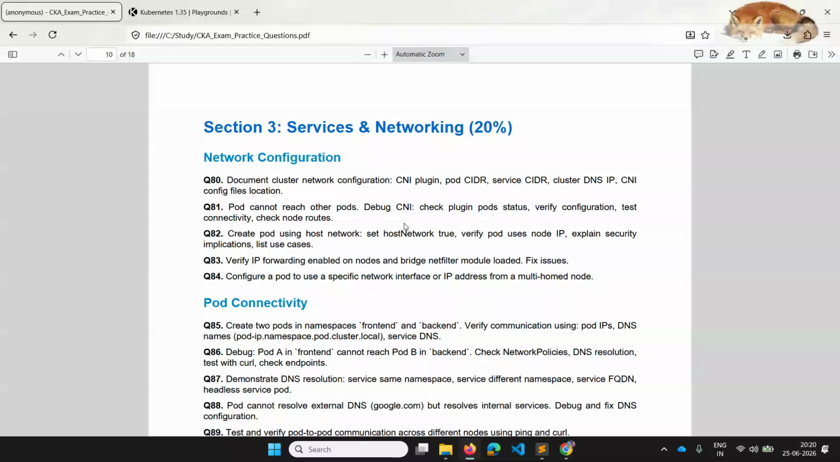Now we are going to see question number 81. This is basically a troubleshooting question: pods cannot reach the other pods, and they are asking us to check the reason for it. So we should know that if something goes wrong with communication between the pods, then something is wrong with the networking, and therefore we need to do certain checks and troubleshooting. So yeah, let's get started.